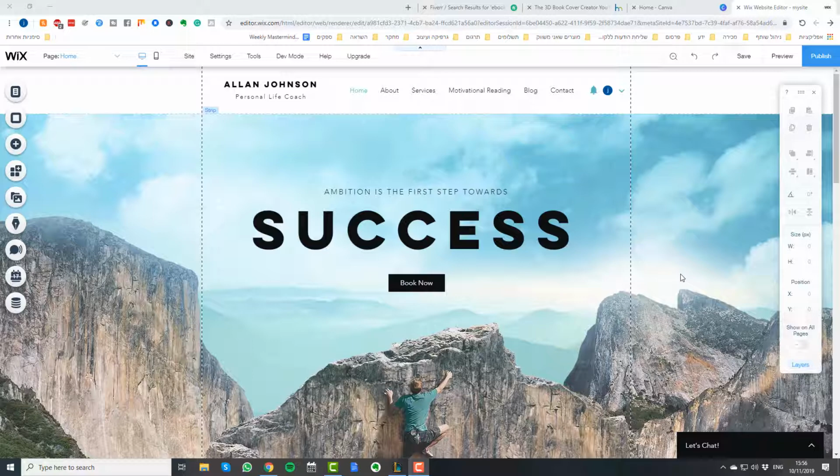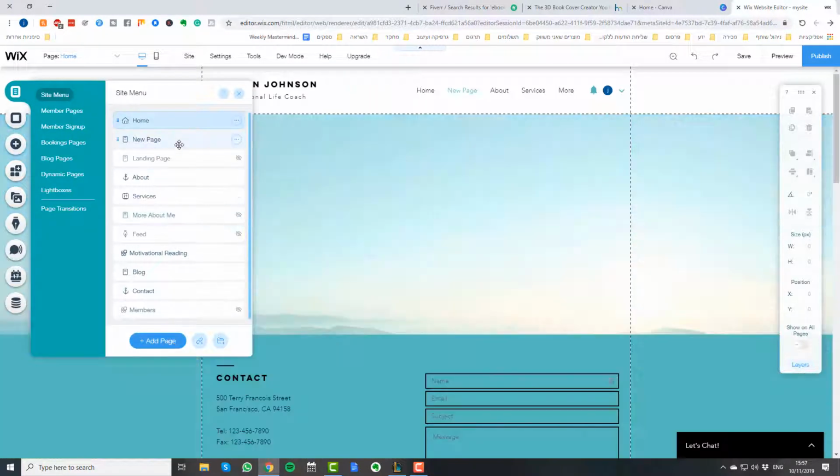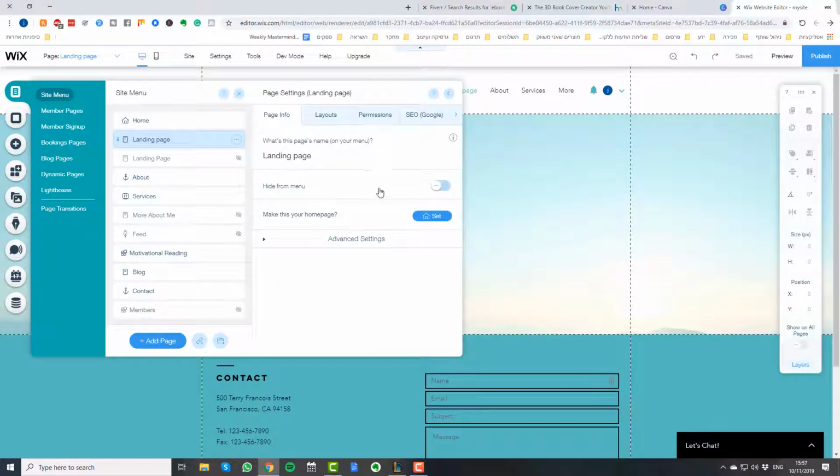Okay? So the first thing you do, this is a sample website. In your website, you're going to click on menus and pages, and you're going to create a new page, and we're going to call this page landing page. You can call it whatever you want. Then click on the three dots in here, and if you want to hide this page from the menu, you can click on this, turn it on. If you don't, you can leave it off.